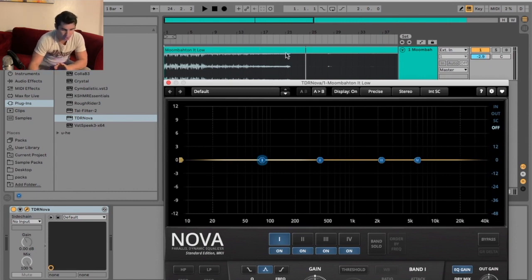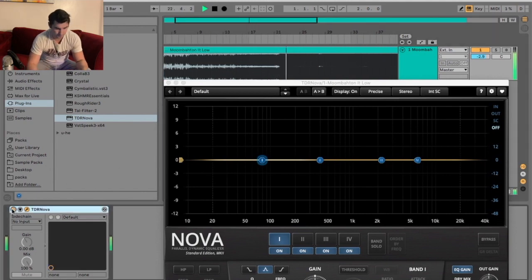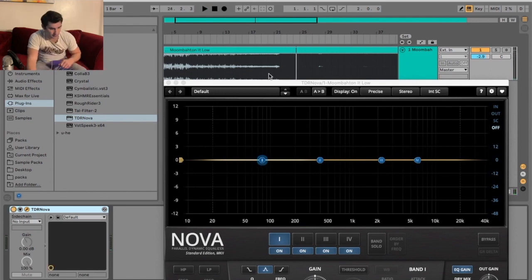So I have my track Moomaton at low. Let's play a little bit. Right, so I'm just going to turn this on and mess around, see how the quality comes out. So let's turn this on.